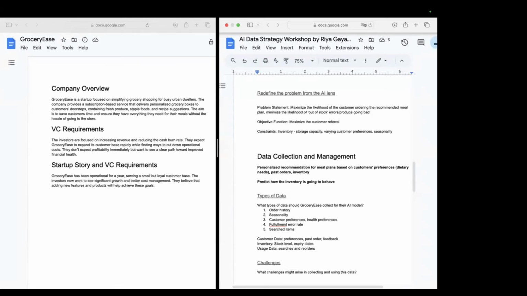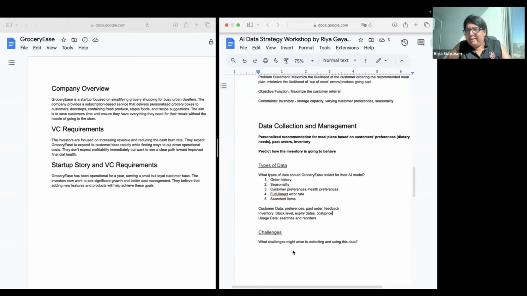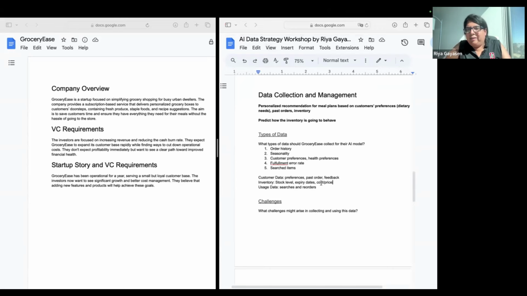Should we add a cost and/or price to inventory? Yep, that's a really good point. Okay, perfect. So now that we have decided what data we are going to be gathering, we have to speed up.